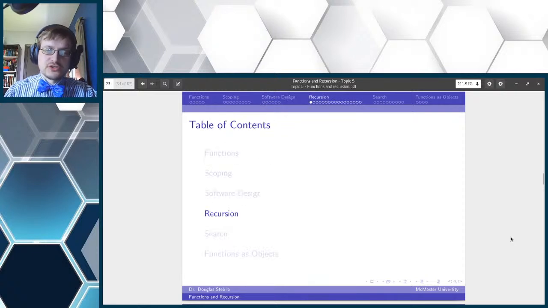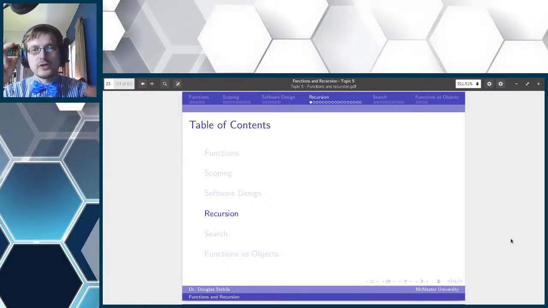So, let's talk recursion. Recursion is a major topic in this course. You can expect a question on recursion to occur on both the midterm and the exam, probably. So let's get into it.